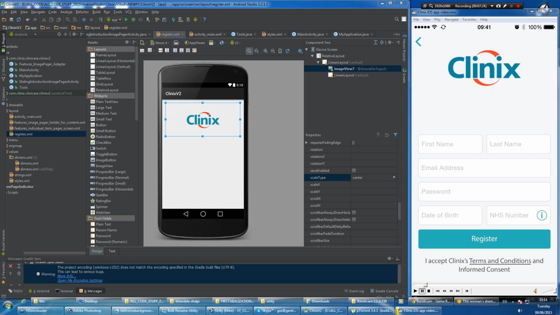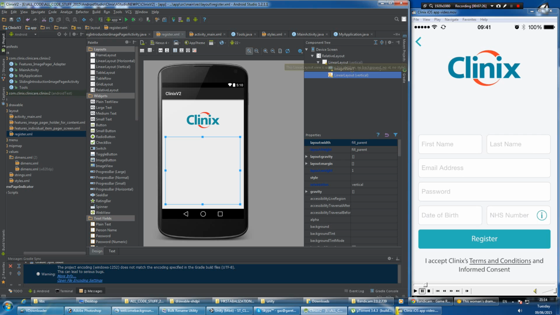Right, so we want to start adding the text fields. Well, the first row here actually has 2. So we want another linear layout in there so we can put them side by side. This is a horizontal one, which means they will go from left to right.